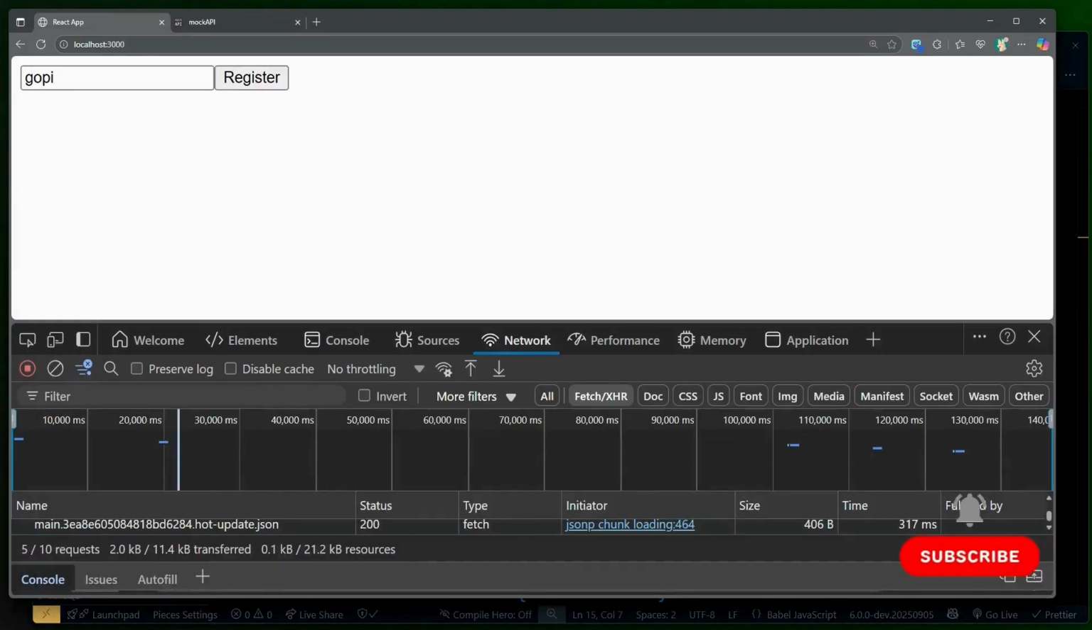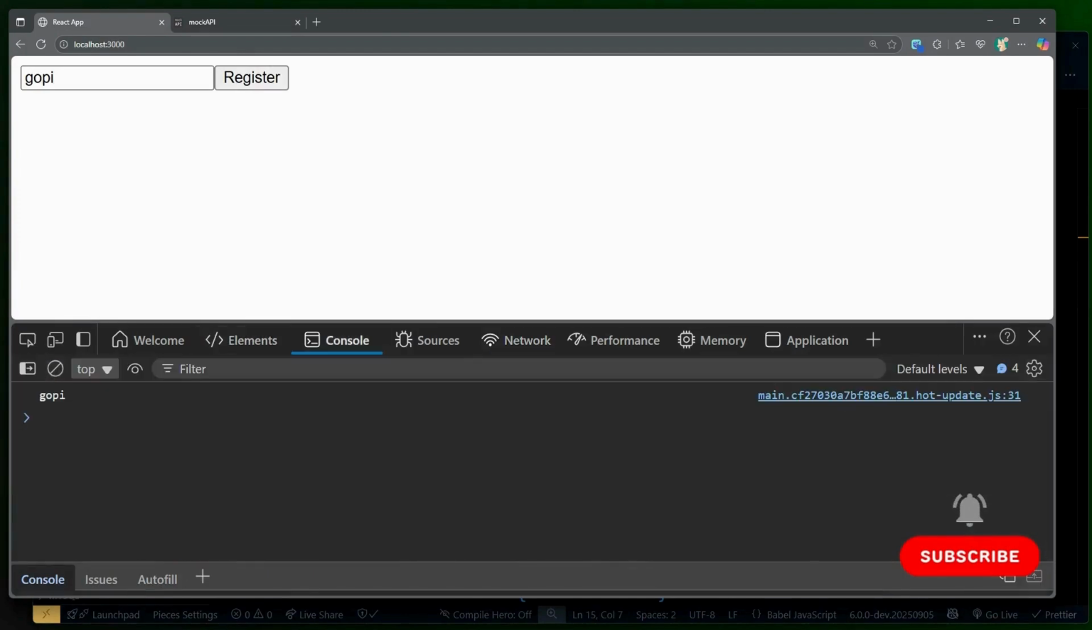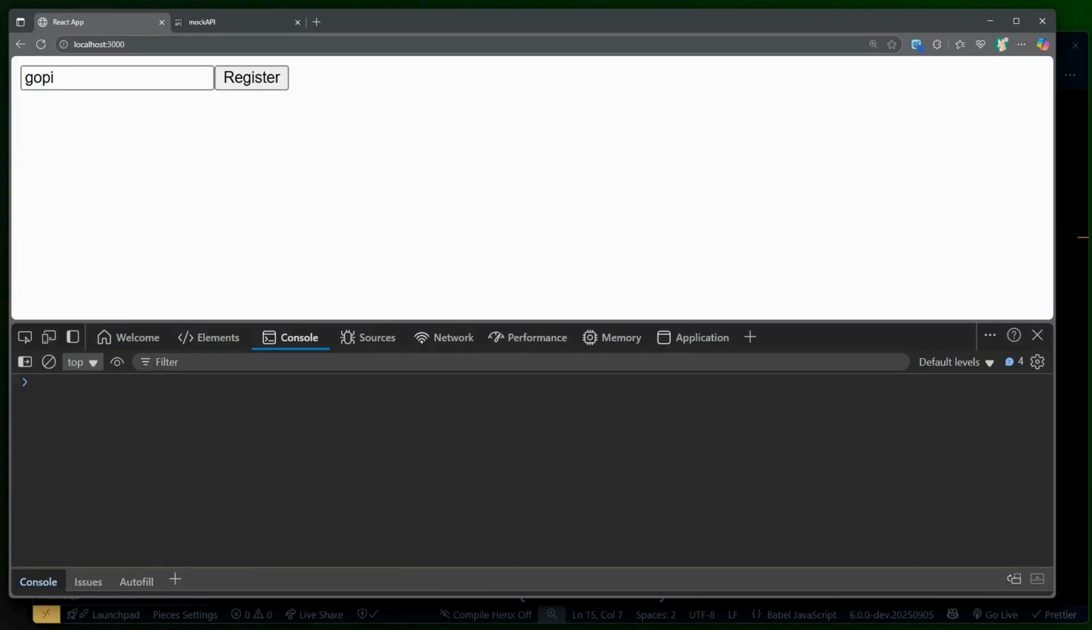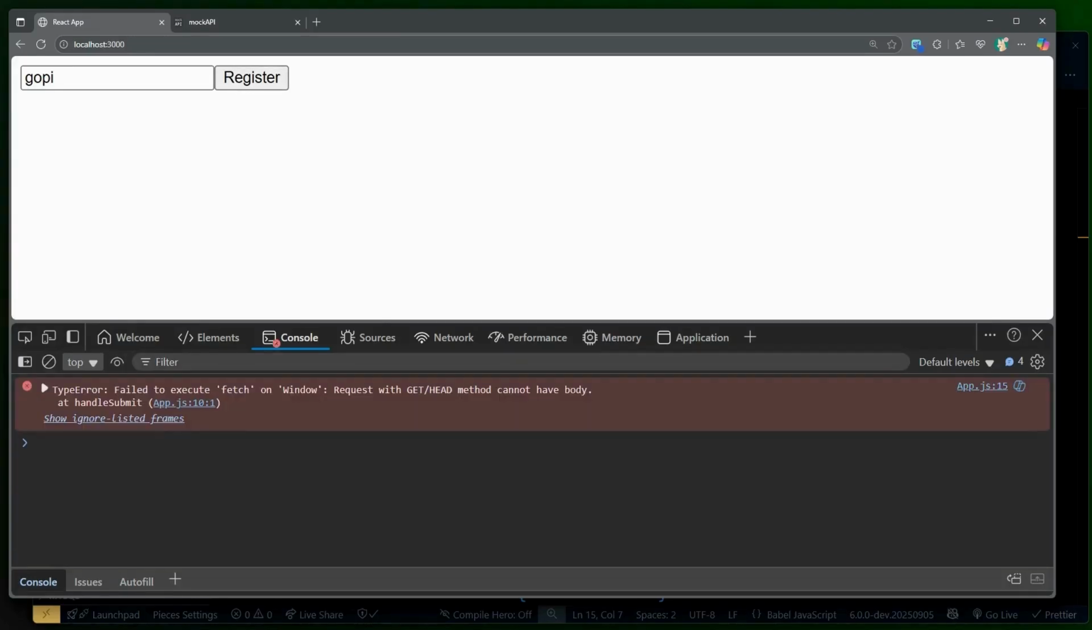Here, let me clear the terminal. Let me clear the screen. Everywhere, I'm just clearing it out now. Clicking on the register button. You can see that I'm getting an error stating failed to fetch on window: request with GET/HEAD method cannot have body.